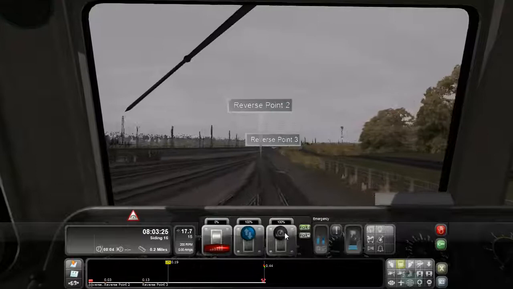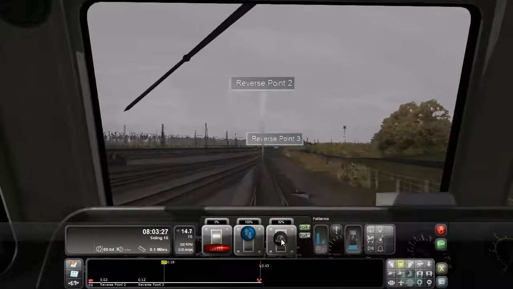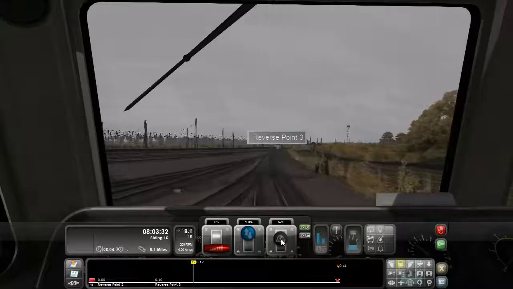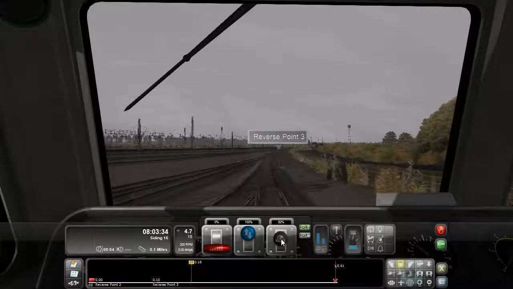Okay, brakes on. Oh, no, I didn't want emergency. Full service brake, stop me, stop, everybody stop.